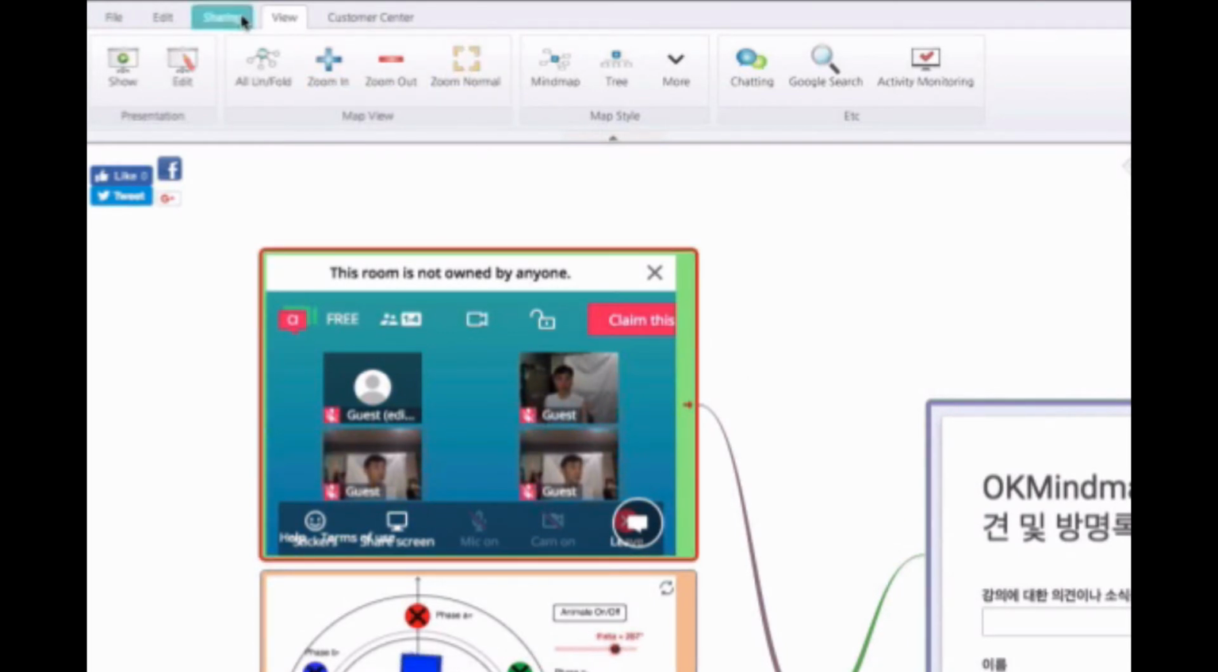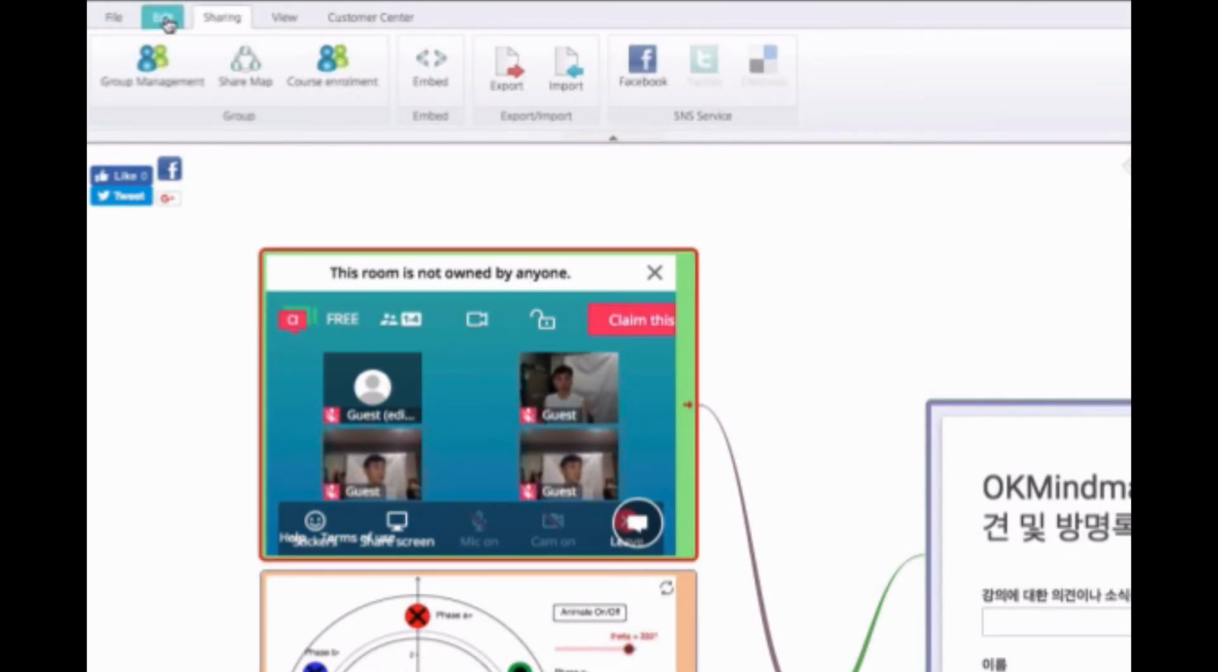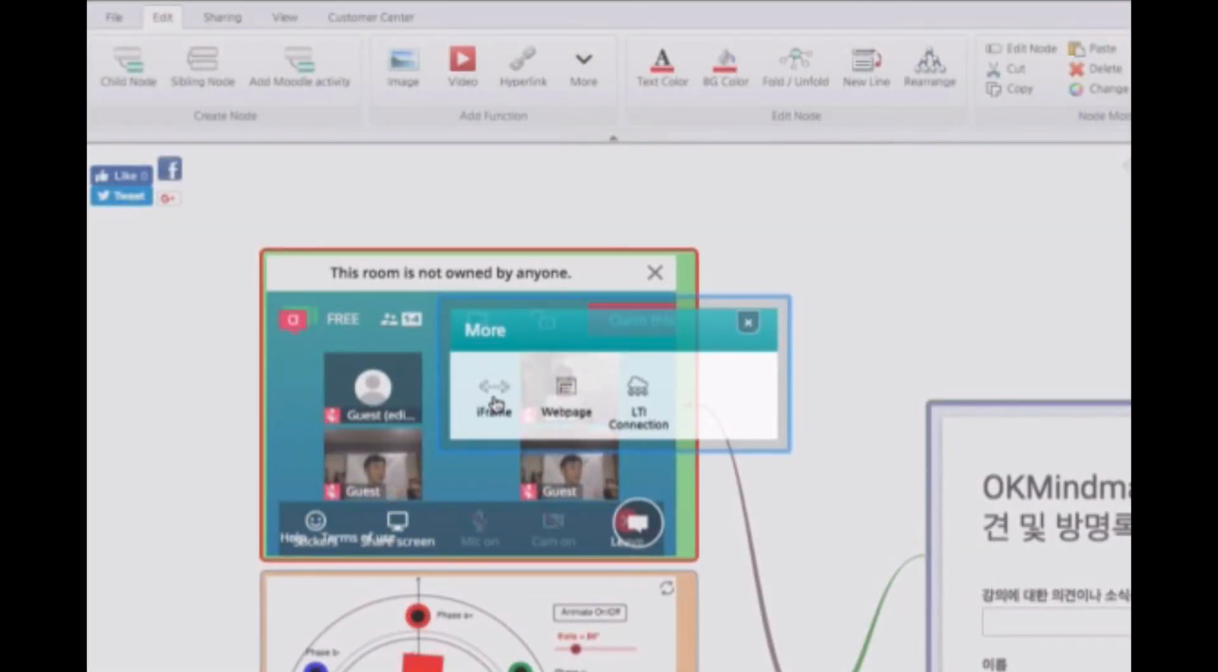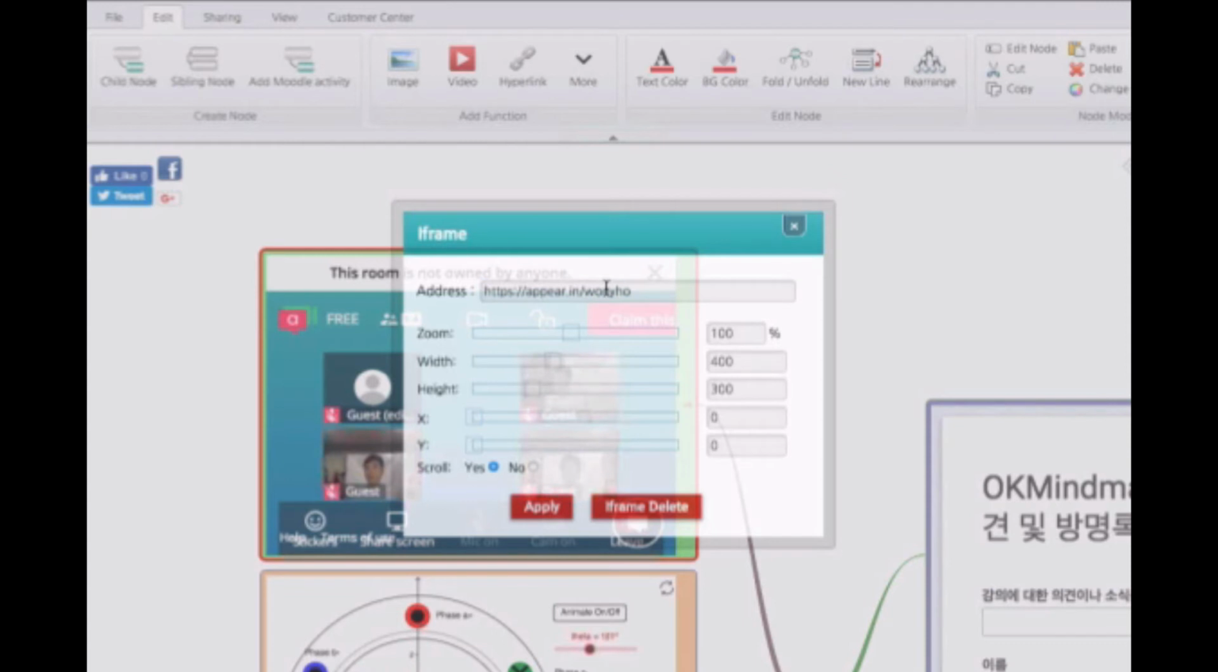So I used the node called iframe. As you can see here, this is exactly the address you saw in the web page of the chatting rooms of that specific WebRTC service site.